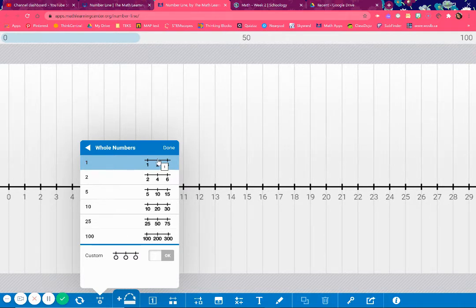Because we all know that when students see number lines, they're not always going to count by one. So you have your ones, twos, your fives, tens, 25s, hundreds. You choose what you desire. And it's good for the students because then they can get that practice of the different types of number lines. You could also custom it. So if you wanted to go by a different order, you can put it in here. Okay. So you go back.